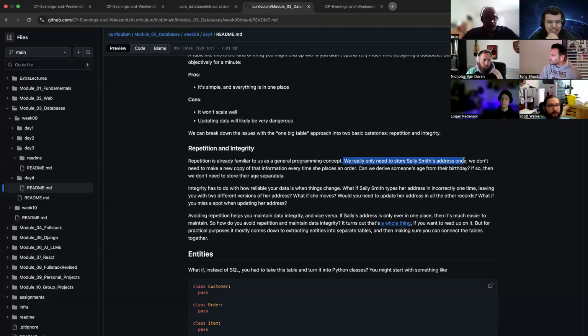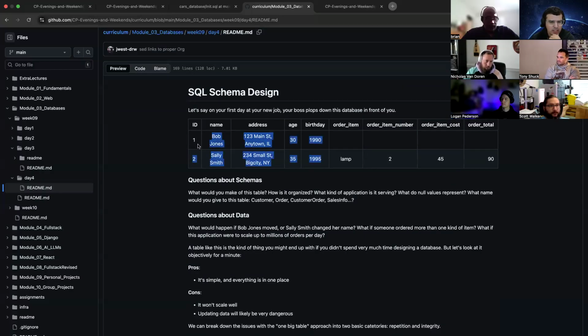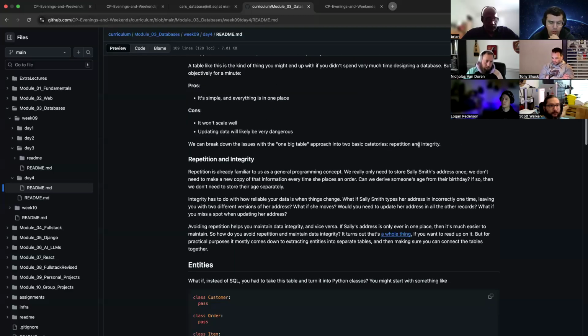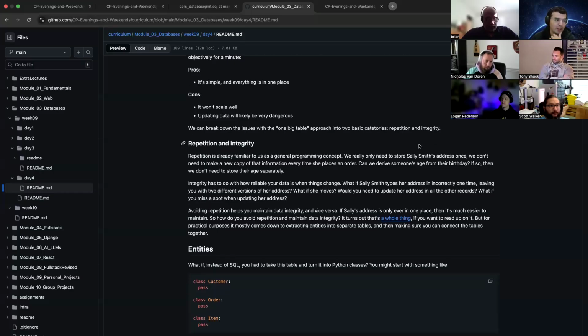Integrity has to do with how reliable your data is when things change. What if Sally Smith types her address incorrectly one time, leaving you with two different versions of her address? What if she moves? What would you need to update her address to in other records? I gave the Sally getting married example, but it's the same. What happens if personal information changes here? You would have to alter a big database or create another row or create another column.